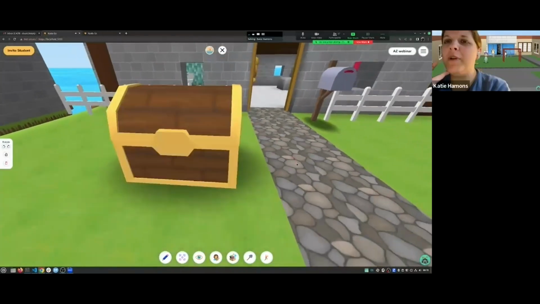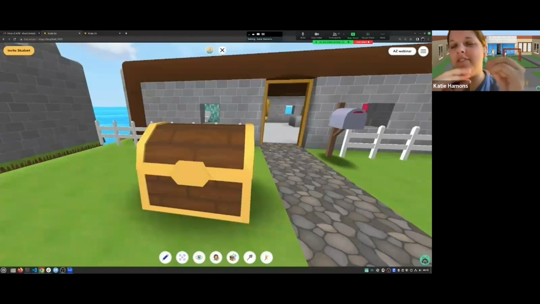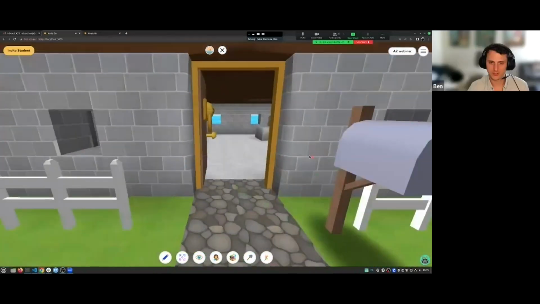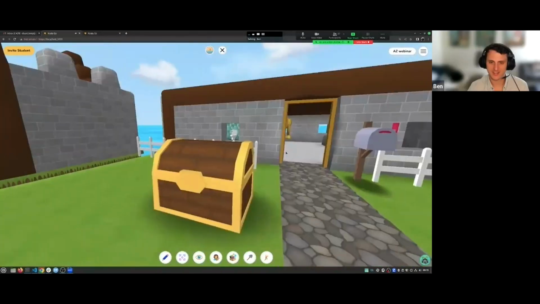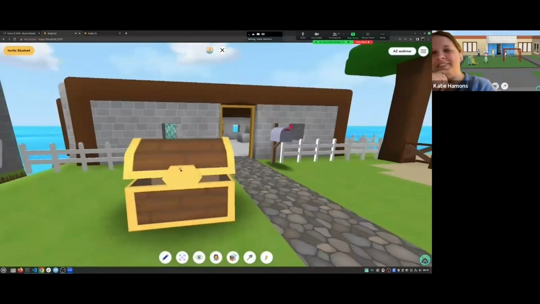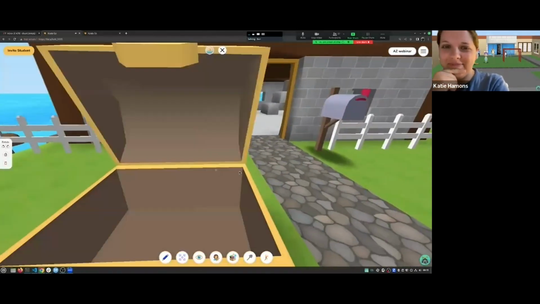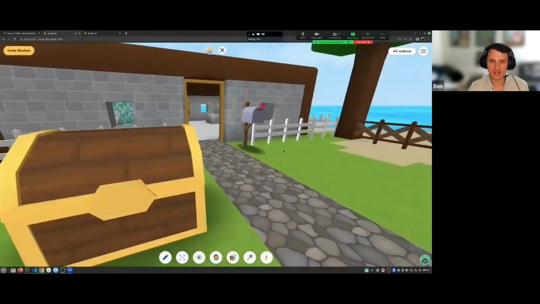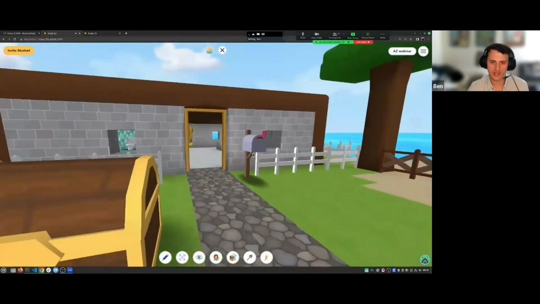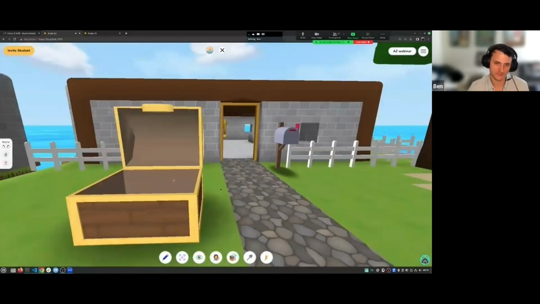Will there be ways for things like the chest or the door to be locked so they have to do something to unlock it? Absolutely. They're reading my mind. That's the next thing I'm going to show. Awesome. For now, what I'm just showing right now is that a reaction prop by default will react to you or the student clicking on it.